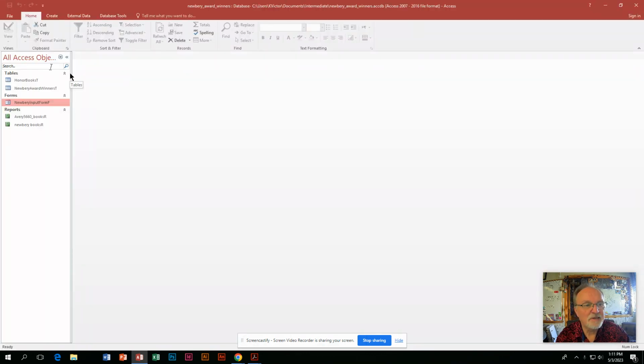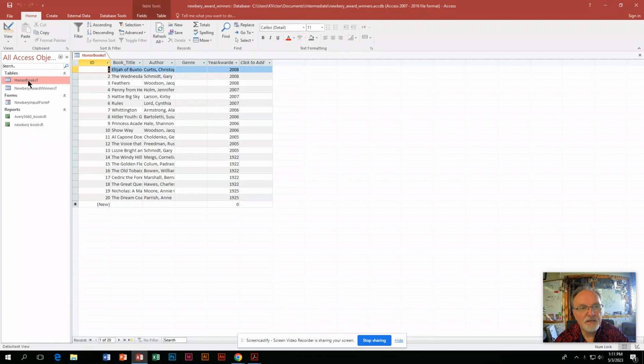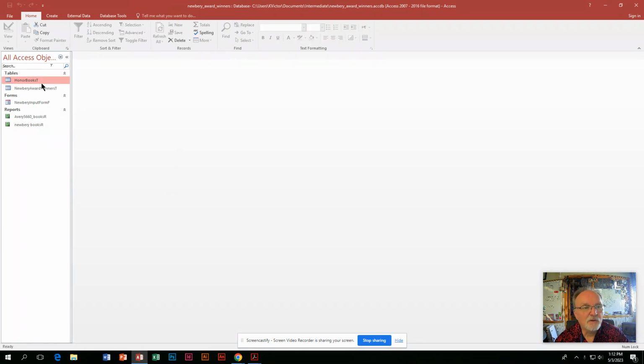I have this database of Newbery Award-winning books. You can see here now that we've added a few objects. We have a couple tables, a form, some reports. It doesn't matter whether you have these open or closed. I'm going to go ahead and leave them closed.